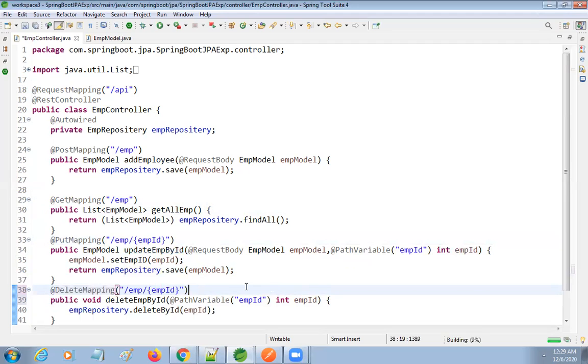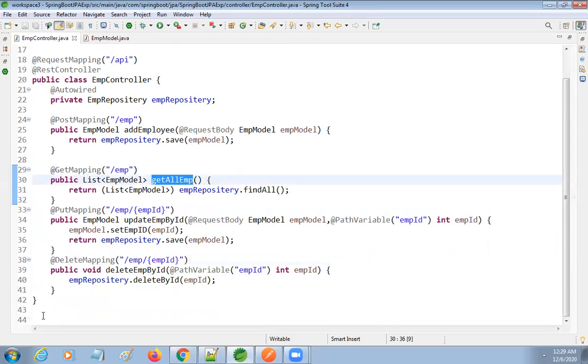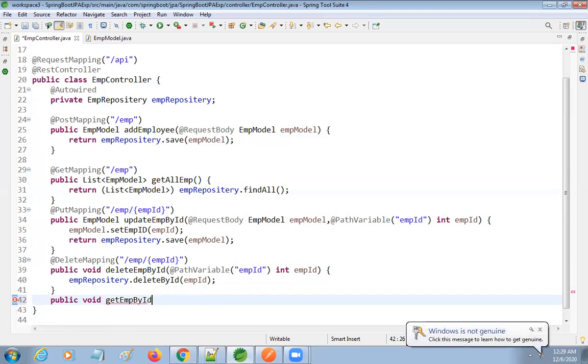So it's done. So how many APIs do we have? 1, 2, 3, and 4. And one more thing: I'm getting all the employees, but I want to get a single employee. That also comes under get. Get will return a list of values and a single value. So I want to get an employee with employee ID. So public void get emp by ID, close brace.